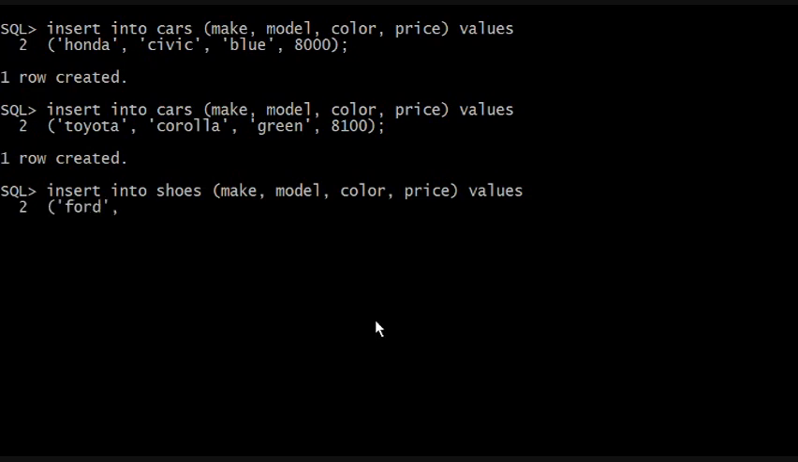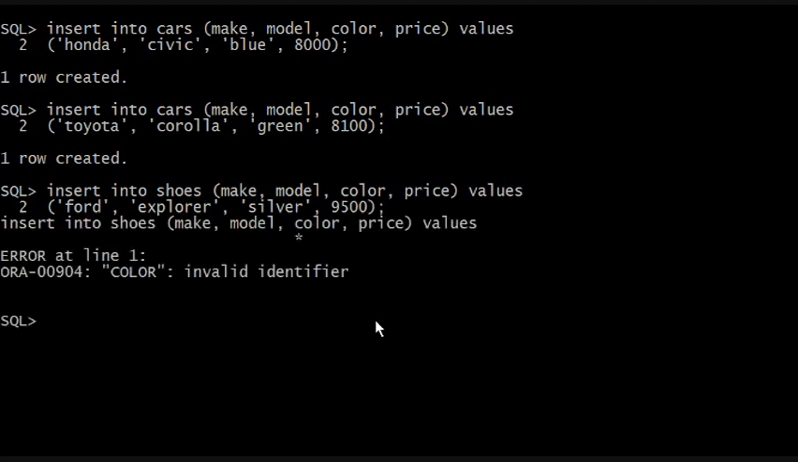Ford Explorer, it's going to be silver and the price is $9,500. Semicolon, enter. What did I do wrong here?